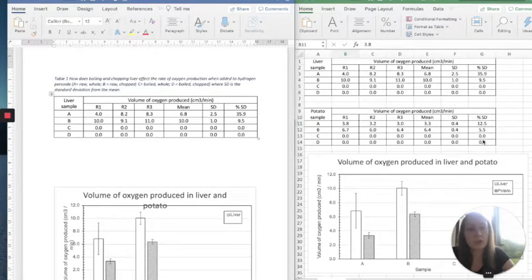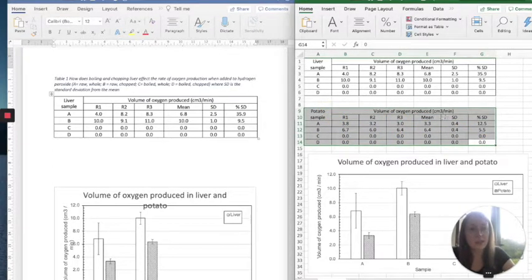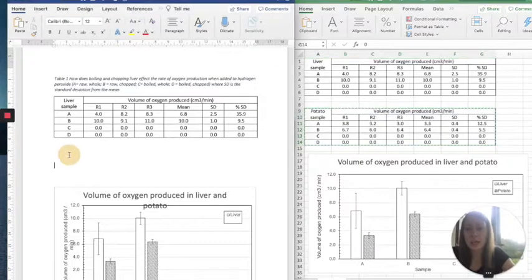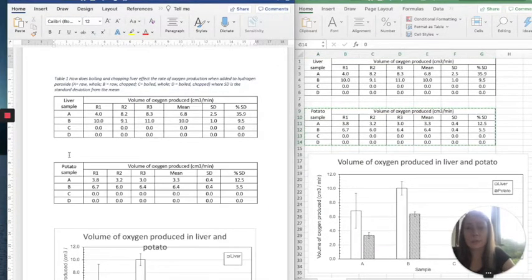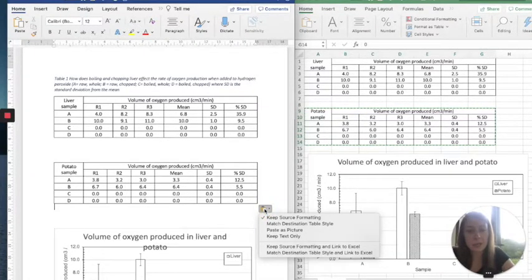I'm going to now copy and paste the second table across into there, and I'll show you some tricks as we do this. So firstly, we're going to select the table. I'm going to copy that and I'm going to paste it over here. When I paste this, a little clipboard appears in the bottom right hand corner. I'm going to click on that and select keep source formatting and link to Excel.